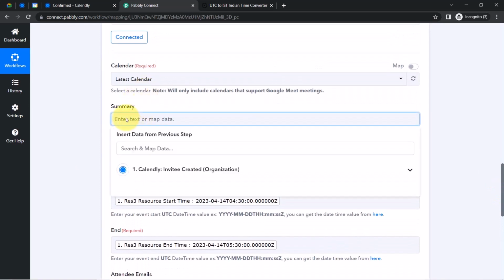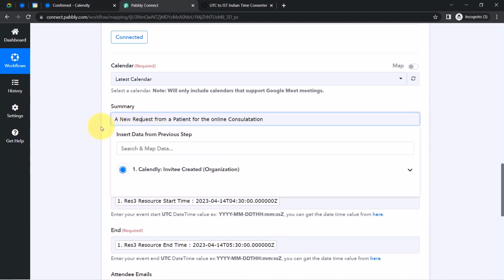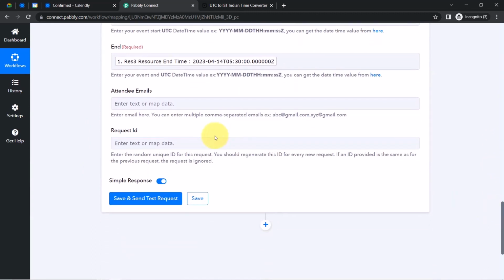It is asking for the description and the summary. So how about I write something like, a new request from a patient for the online consultation. And in the summary I will write something like, this consultation is for 1 hour and you can directly join the meeting from the calendar itself. Okay, so I have provided a random description and summary to this Google event, or you can say this Google meeting.